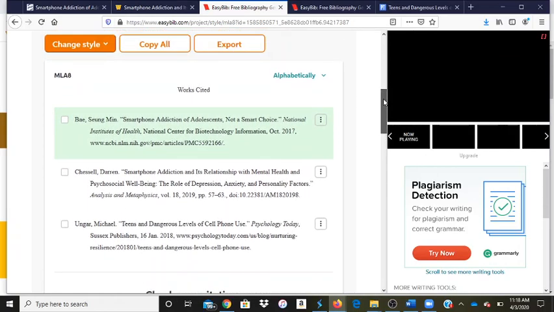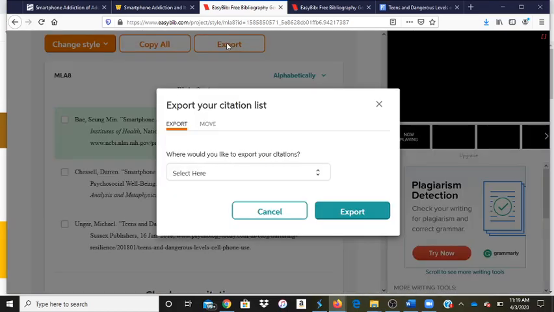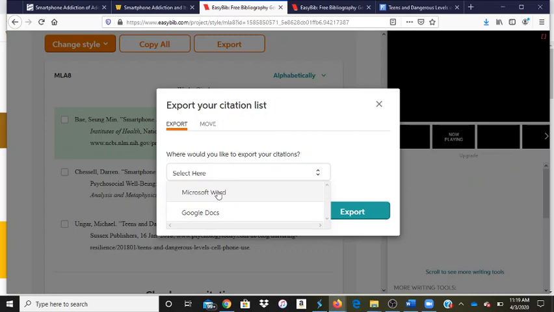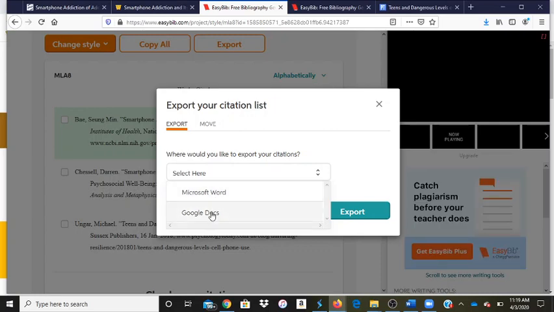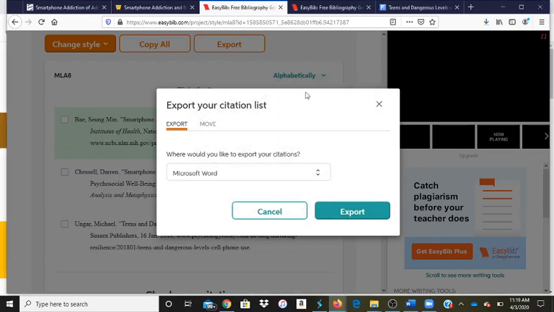Now, there are a couple ways you can do it. You could just copy everything and then open up your document and paste it in there. Or you could try to export. So let's click export, and it says, where would you like to export? And it gives you the options of Microsoft Word and Google Docs. Yesterday I tried Google Docs and for some reason it didn't work for me. So I just went ahead with Microsoft Word. So I'm not sure what was up with that, but I'm just going to do Microsoft Word and click export. And then it's going to open a new document for you. So I'm going to click OK.